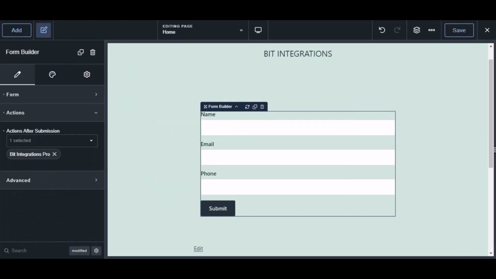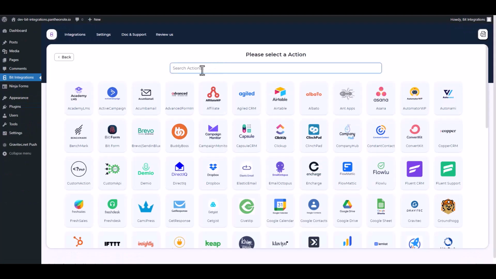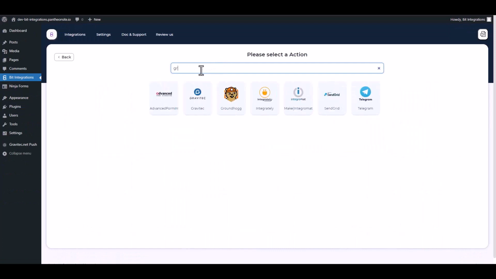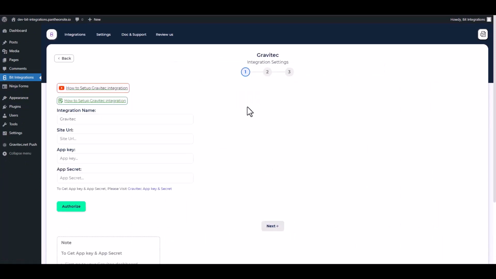Now navigate to the Integration page. Select a form. Click Next. Search and select Gravitec. Give here your site URL. Also, give here the app key and app secret key.